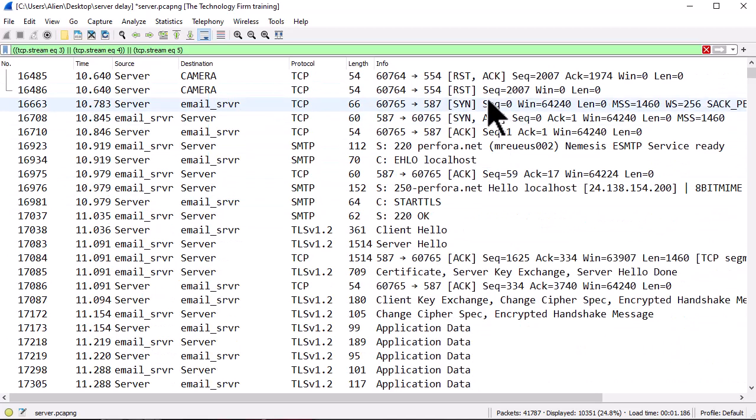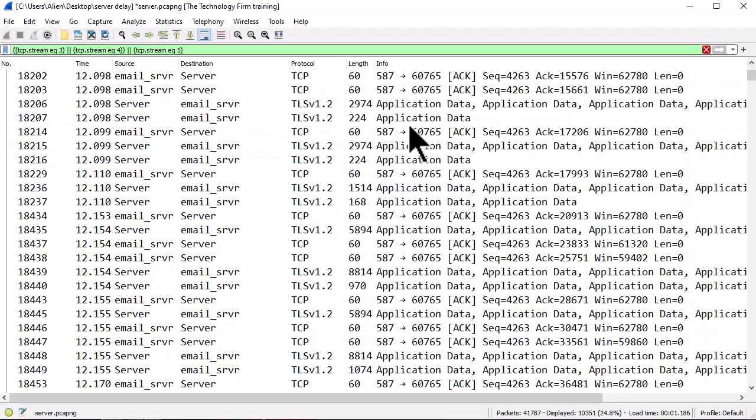At the end of all that, then we get a SYN popping out of there. 10.7 seconds later, hey, 10 seconds. That's what the script said, 10 seconds, right? But then we have the email part, SMTP, right? So off we go to the races.